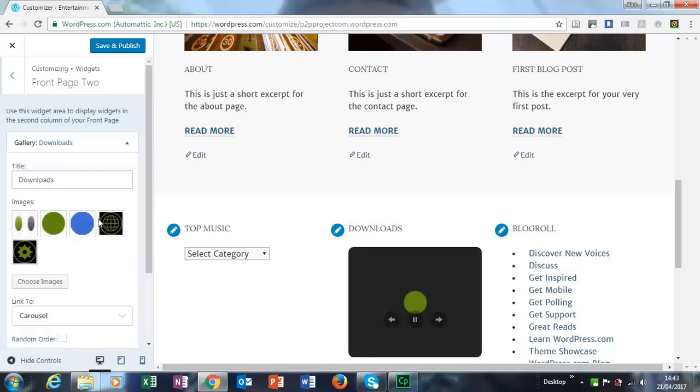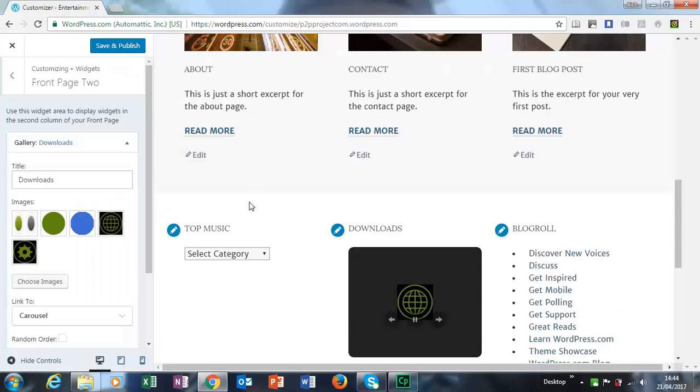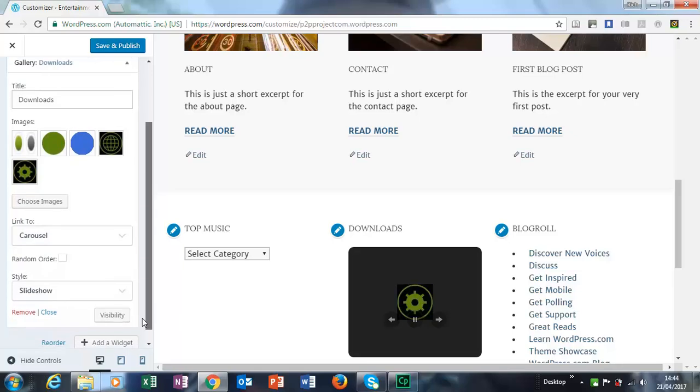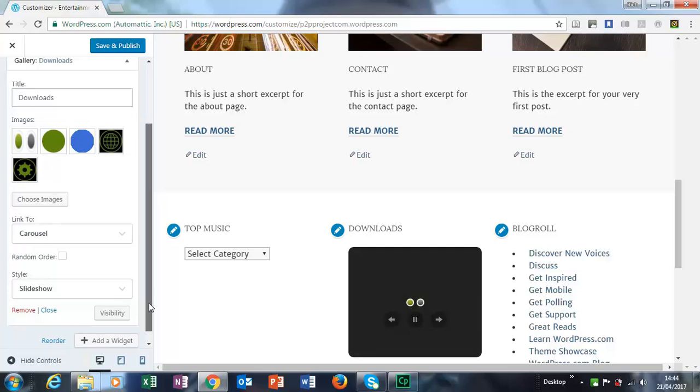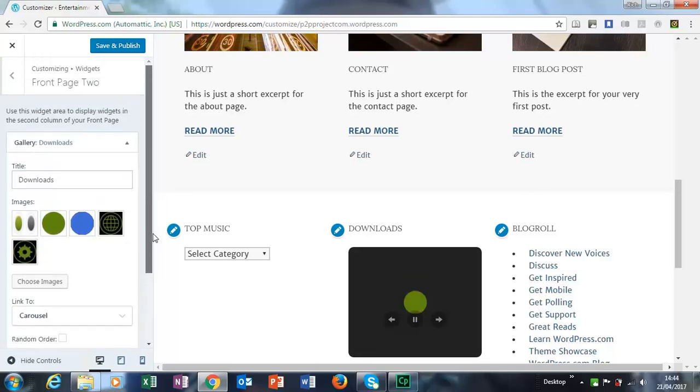You can see the images. You type downloads there. The images you upload, you choose from here, choose all the images you want there, and then it updates in your gallery. You link it to a carousel so that it moves around, and put it on slideshow so that it actually slides on its own without you doing anything to it. Right, so that's that one.